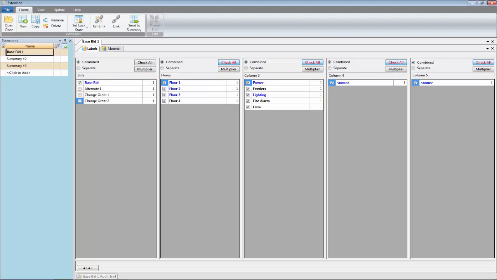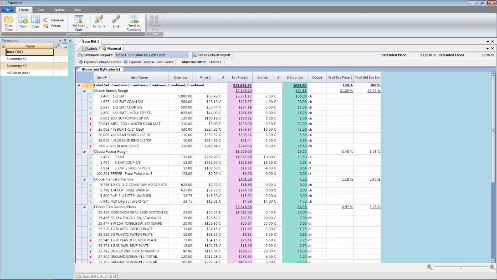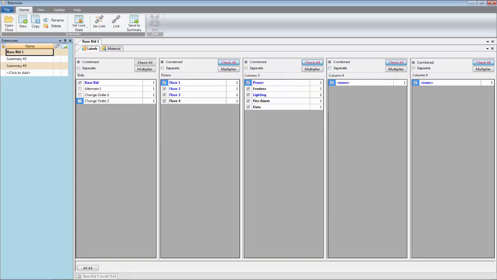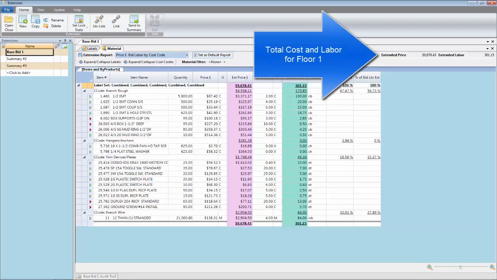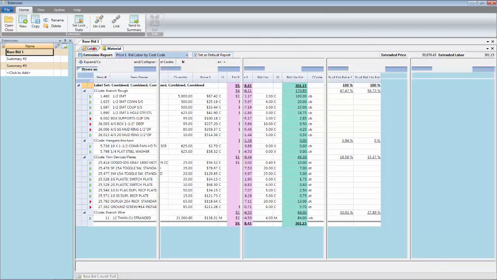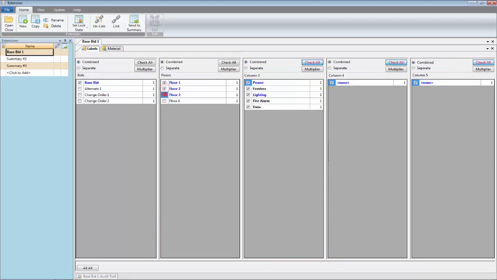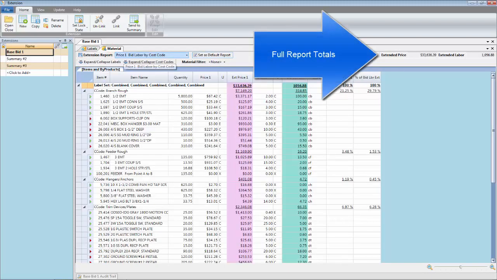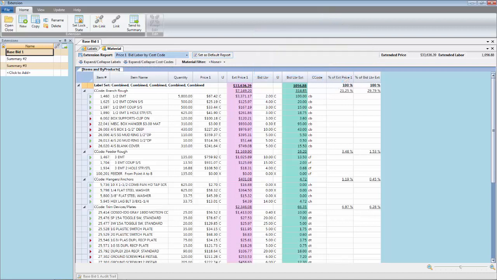So I'm going to uncheck my alternates and change orders so they are not represented on my material list. Again, we're dealing with an instant extension list, so if I just wanted to see the totals for floor 1, I can uncheck the other floors and instantly see my total cost and total labor hours for floor 1. Okay, let's make base bid consist of all the floors, so I'm going to bring those back into my extension. You can see instantly there's our full report again.